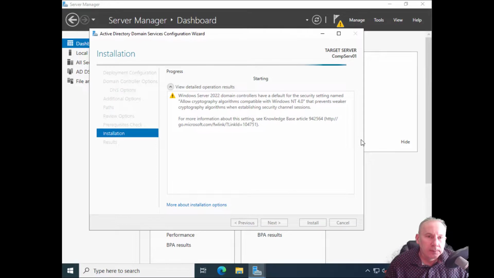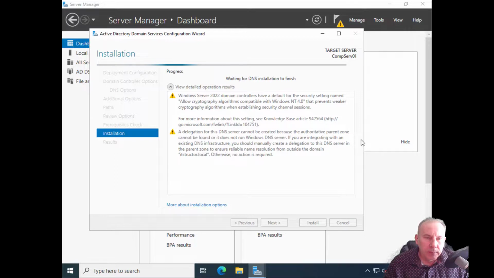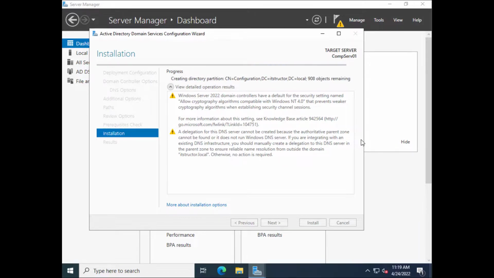Click install. You can see the progress bar on the top. It's kind of faint. They could have done a little better job on making this more obvious. And you'll notice all the buttons here are grayed out in this process, so I can't click next or previous or install or cancel. This process has to complete once it's started.